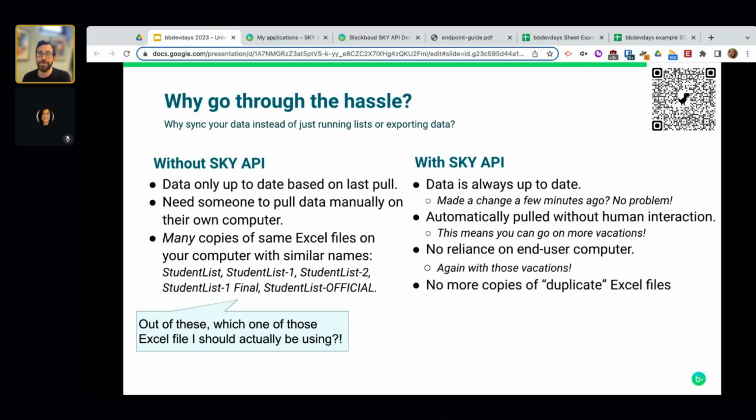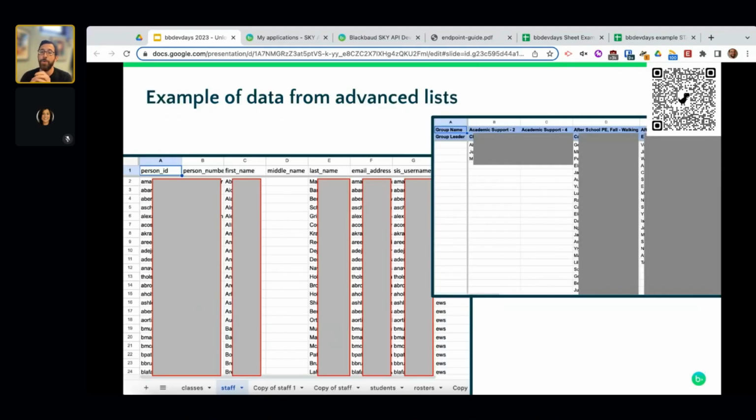And then no more copies of duplicate Excel files, right? So what are you going to do with all that extra hard drive space when you don't have so many Excel files on your computer? All right, so let's talk about this. I'm going to go in and show things off as we go here, and I'm moving quickly. Hopefully, we'll get questions at the end.